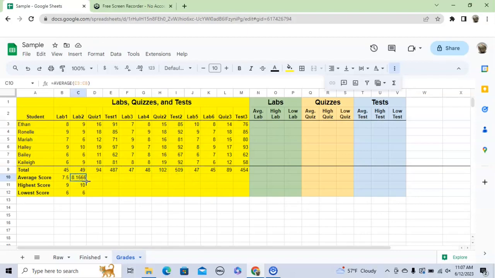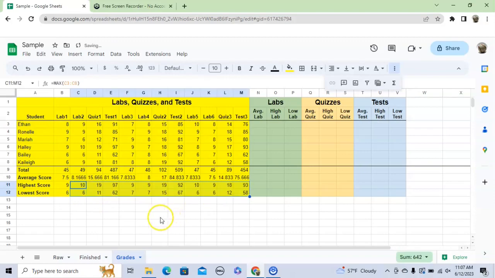I can do the same thing for average, grab the fill handle and drag it to the right. I can even do more than one at once. So if I were to highlight highest and lowest, that whole range gets a fill handle, and I could grab that and do both of those at the same time. So that's a lot quicker way to do it.